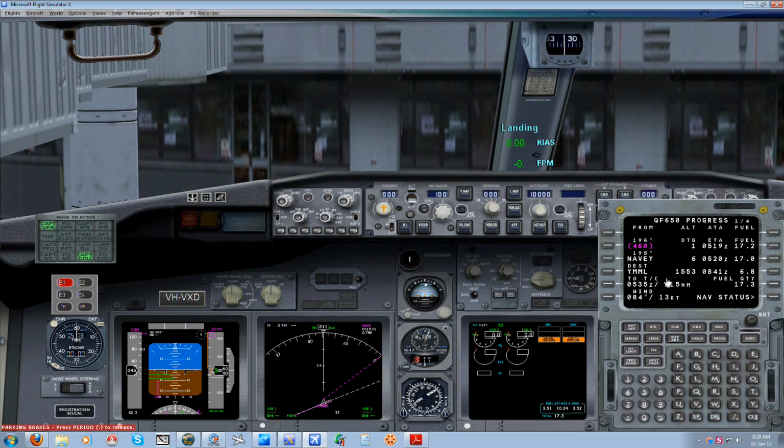Now if you get to this stage in the FMC programming and you come to here and you've got no top of climb, so you've got TC but there's no information under there, then you've missed something in the FMC programming and you'll have to go back and recheck it and make sure that everything's right. You've missed a step somewhere. But if you're following this video tutorial, you shouldn't have any problems. You should get to this stage and all should be sweet.